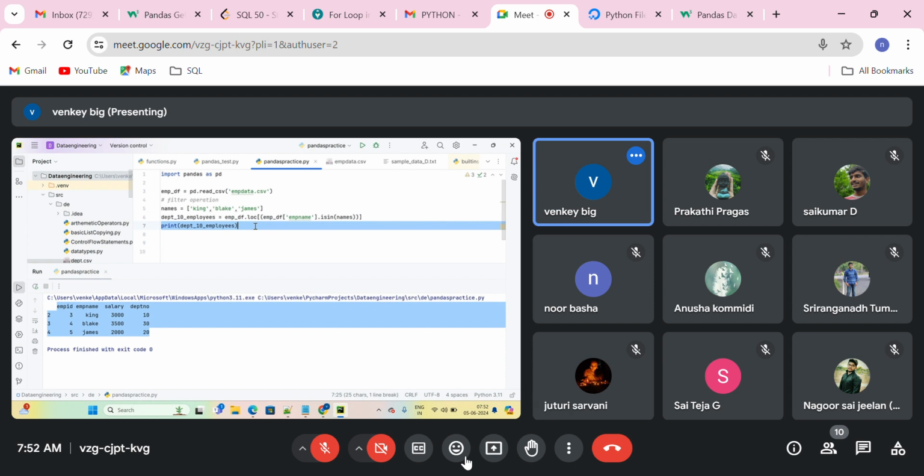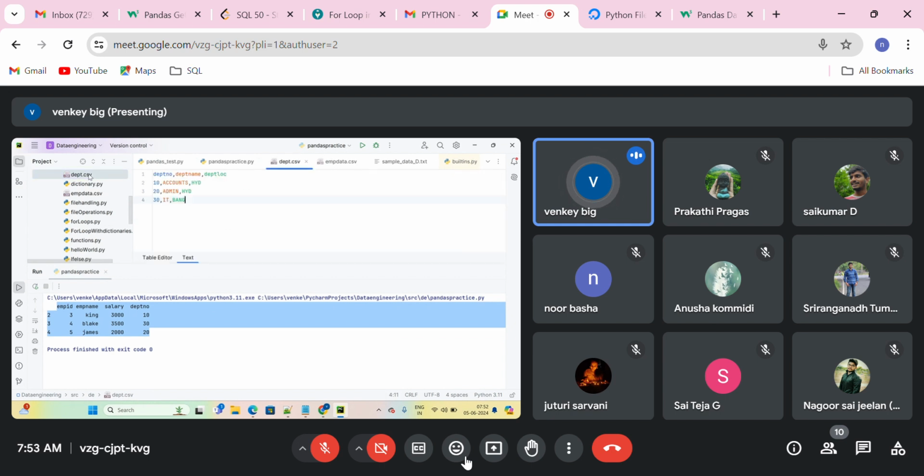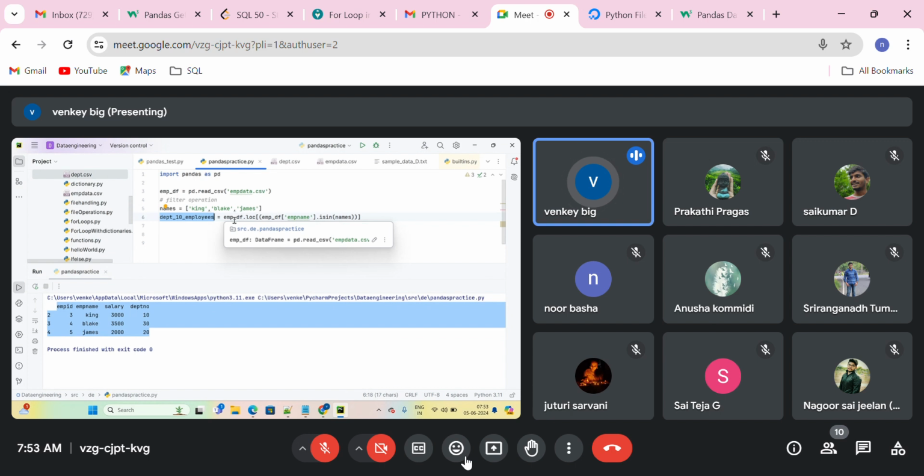Now I got the names. I filtered my data frame. The next is I want the locations of these departments. I want the department names and the locations also for these employees. In that case, that data is in a different file, right? Department number, department name, department location. So how you will combine these two data sets is the question.